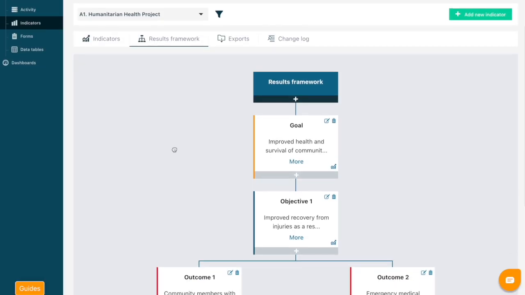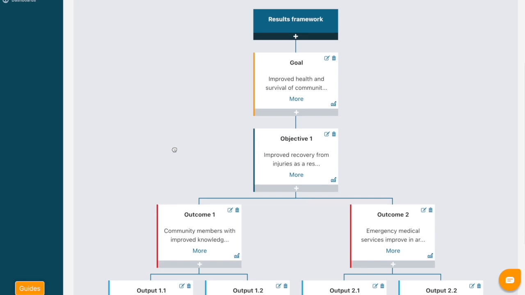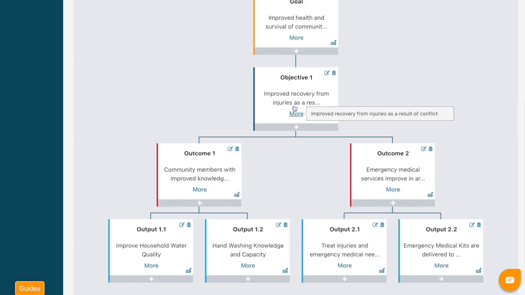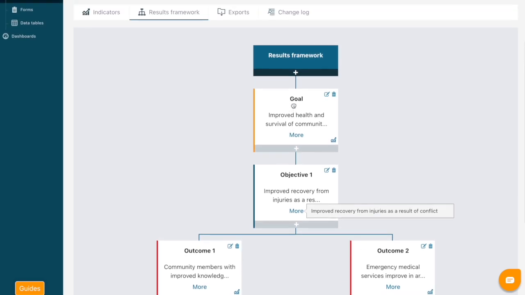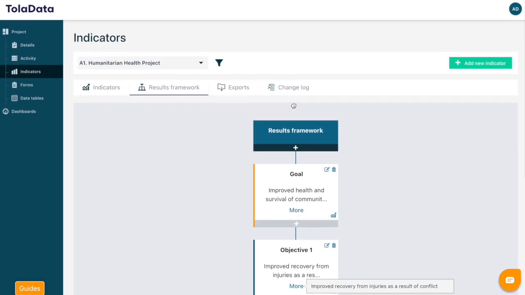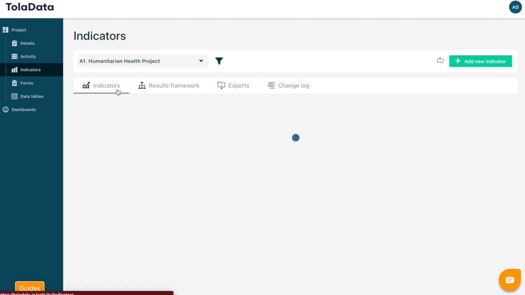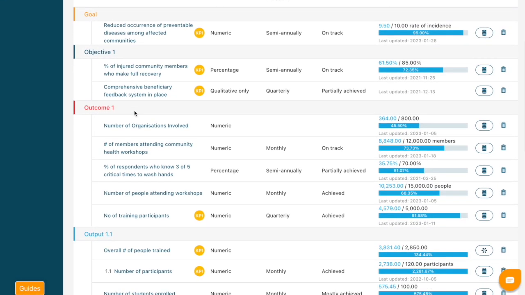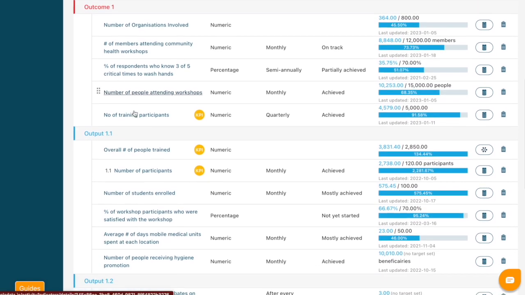You can visualize your project's log frame or logic model in the Results Framework section of TolaData. Adding a results framework helps to communicate to the project team what the logic of the project is. How do your activities or outputs lead to your outcomes, lead to your results or objectives, and lead to your goals? It also allows you to organize your indicators, making it easier to navigate through your indicator plan.